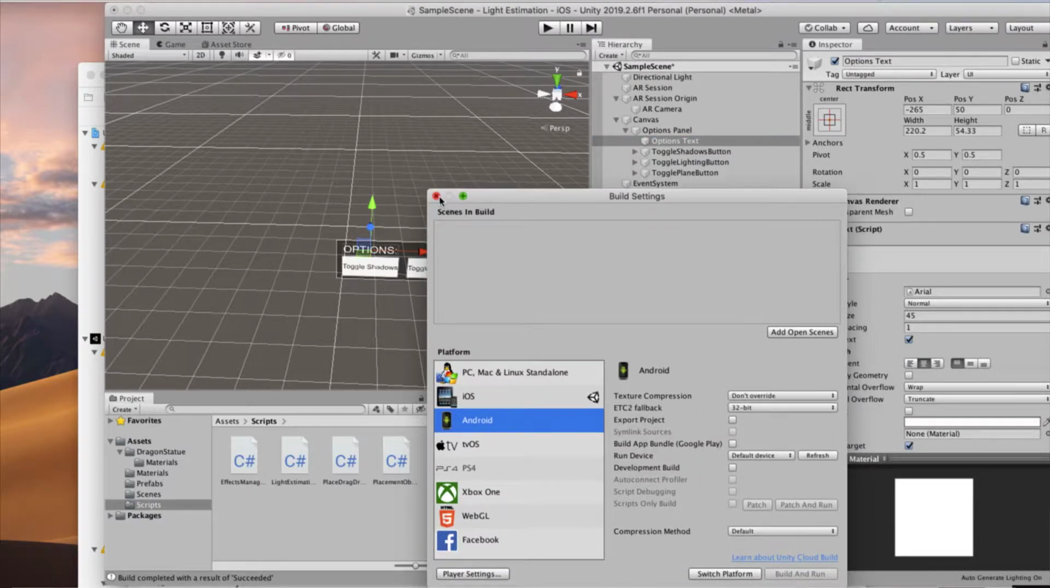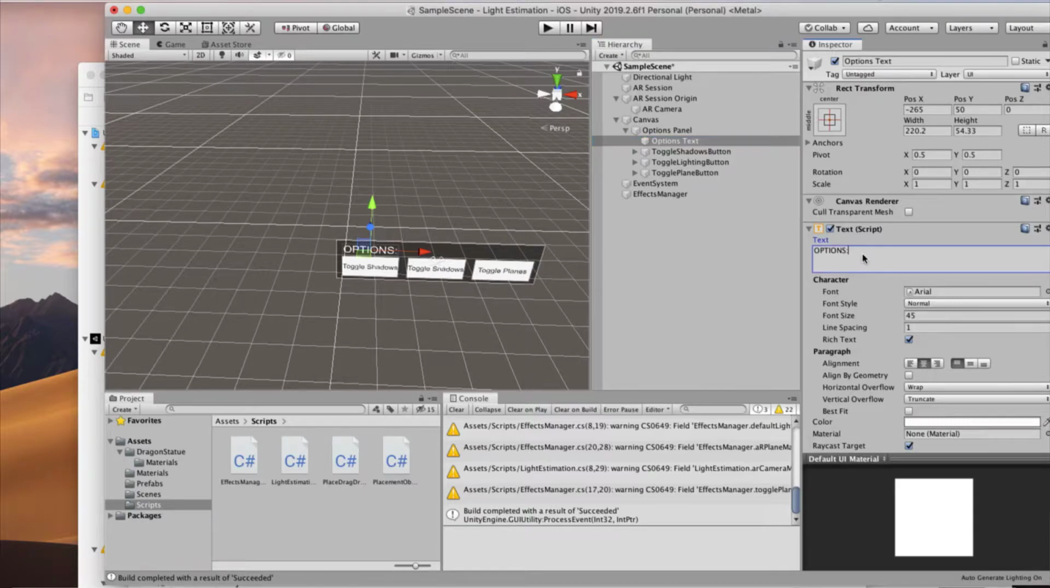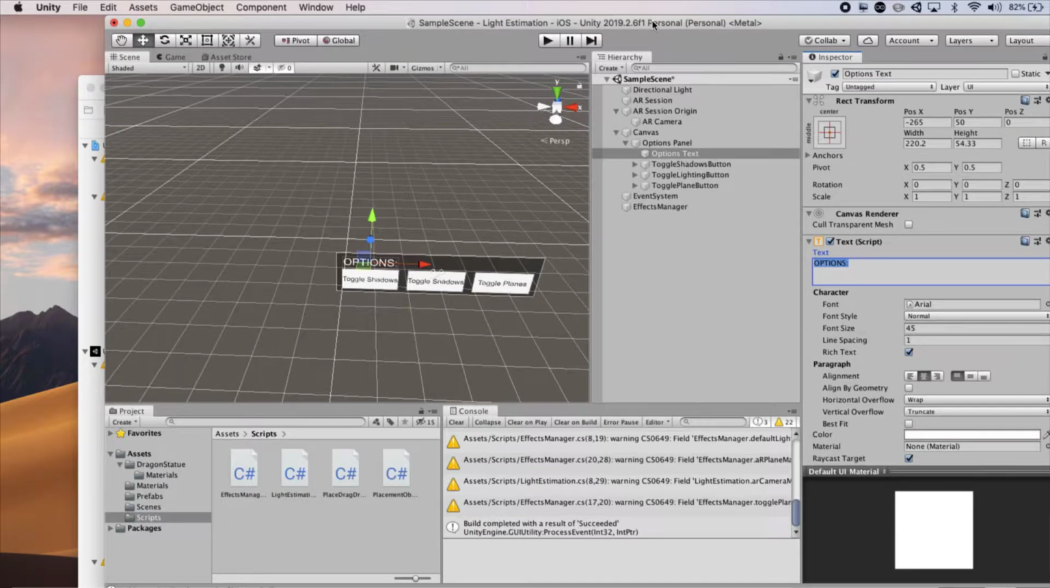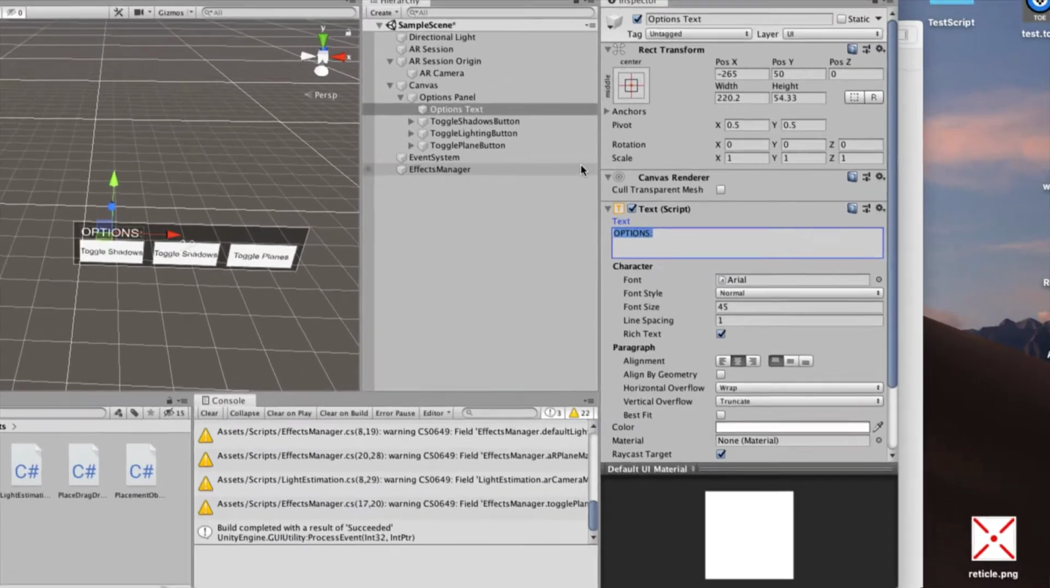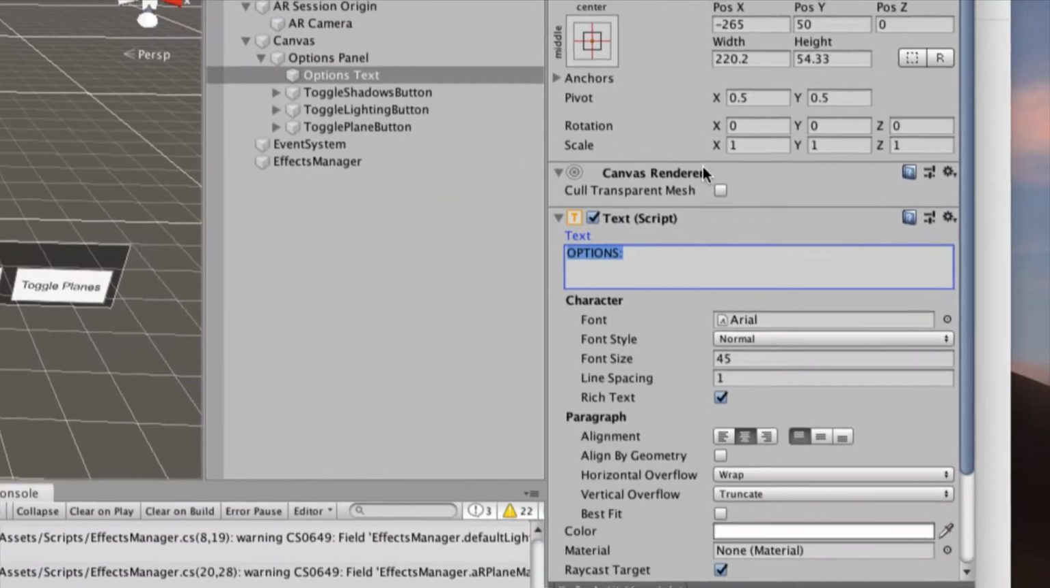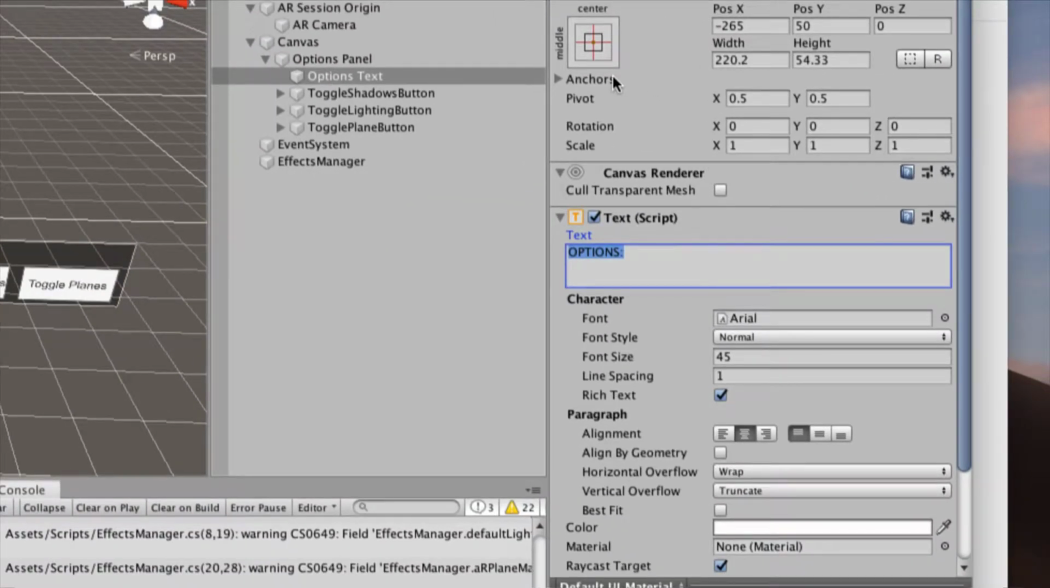And close this. Go down to the text field and put in options:. What do you want to see? So we put canvas, and then add a panel. So you right click on canvas and say add UI panel.